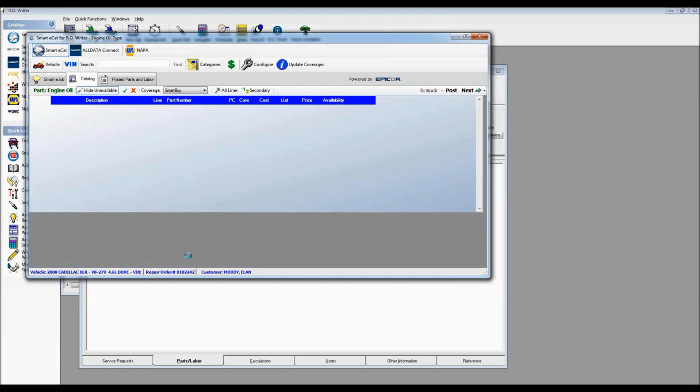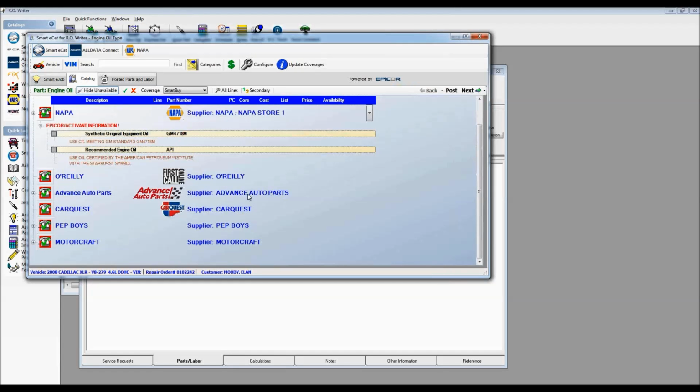So when I select engine oil and click on Go, what we now see is that the recommendation is to use synthetic oil that matches at least the original equipment, which was this GM standard. So it's telling us that this should be a full synthetic oil change, not just a standard one. It also recommends we use oil certified by the American Petroleum Institute. That's going to be a fairly standard recommendation regardless of what vehicle we're working on.